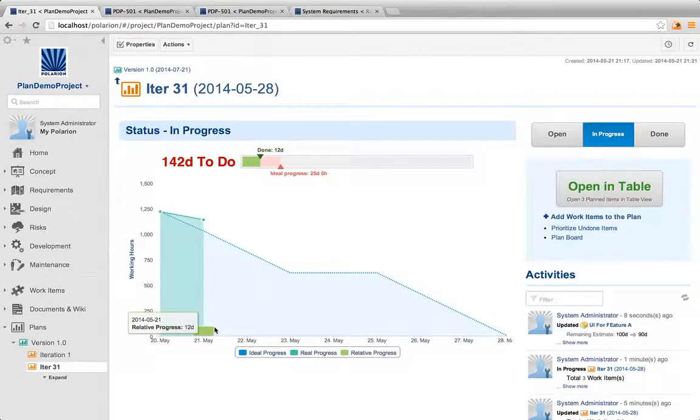We see that for each day we have a relative progress. Today we have tracked 12 days of implementation. We see that 12 days were done. Ideally, we should have implemented 25 days already, and the total work to be done is 154 days. It means that the scope of the work has increased. That's because, if you remember correctly, when I reported the 12 days, I actually also adjusted the remaining estimate by 2 days.